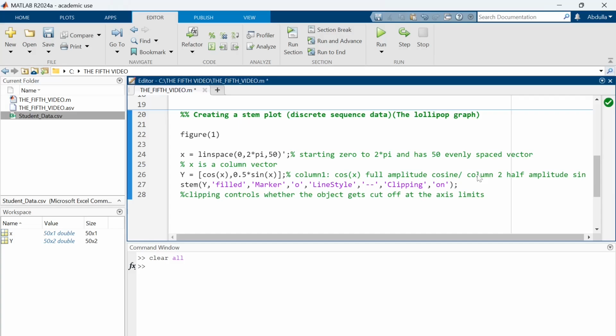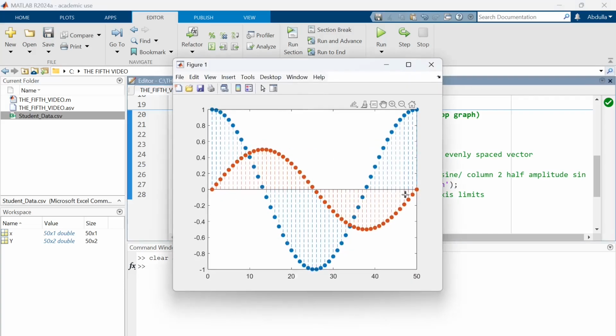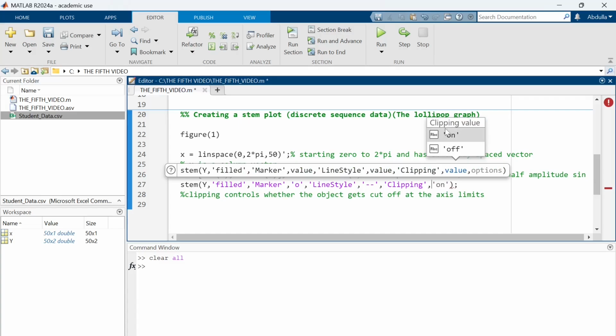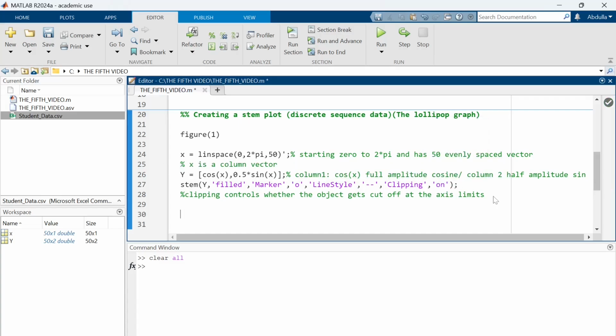limits. What this means: let's say I have a lot of data and the x-axis is very limited. There is some data that I do have, but it's getting cut, or hidden, because the x-axis ends at 50. So clipping controls whether I want my data to be hidden or not. As we find here, there is on and off. Right now, because the x-axis fits all my data, I don't think it's going to be any different.